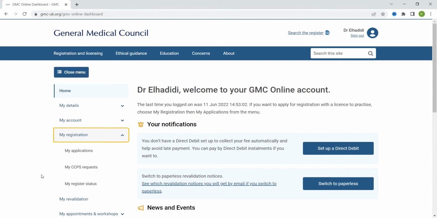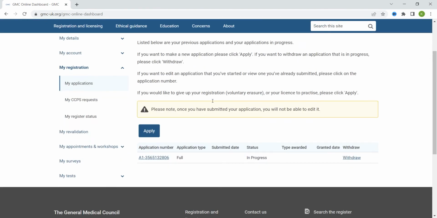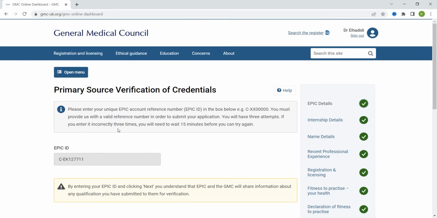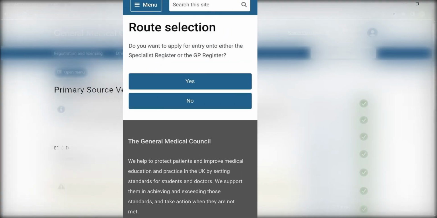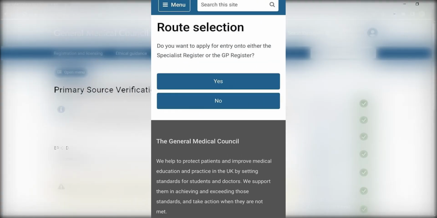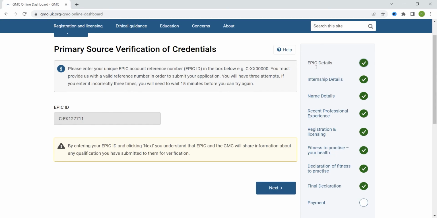On your left-hand side you're going to find a menu, and inside of it you're going to find My Registration, and in it you're going to find My Applications. Press on that. I've already gone through with my application, so I'm going to go through it with you one more time so that you won't have a hard time doing it. First, you're going to have a question that says if you are applying for a specialist or a GP registration. You're going to answer no to that, and then it's going to take you to this page that I'm on right now, where you're going to go through the process of the application.